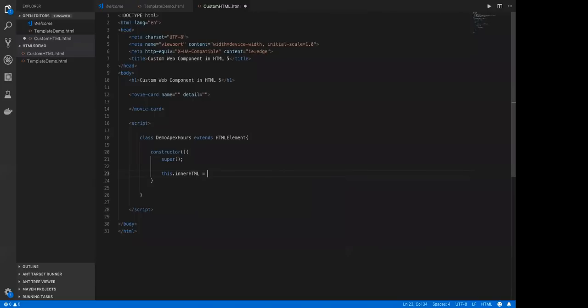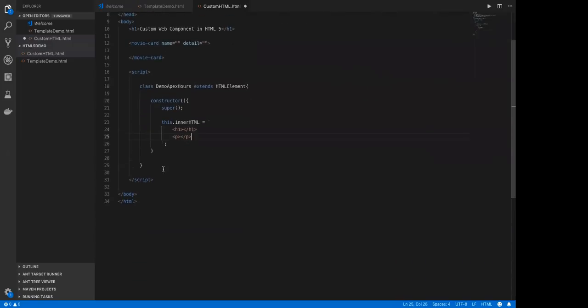Inner HTML. In this inner HTML, I'm going to have an h1 tag, and here a paragraph tag. Now we'll come back here. What is this HTML? This is again similar to the template demo which we had.